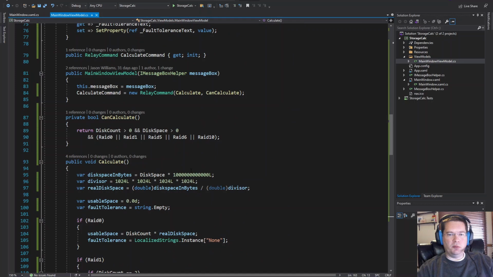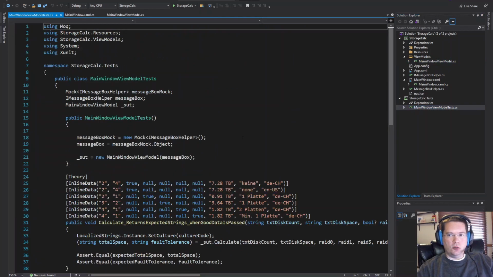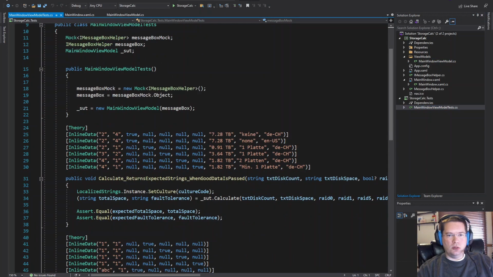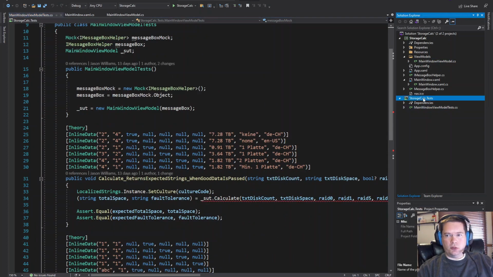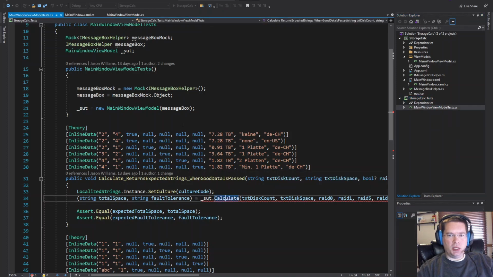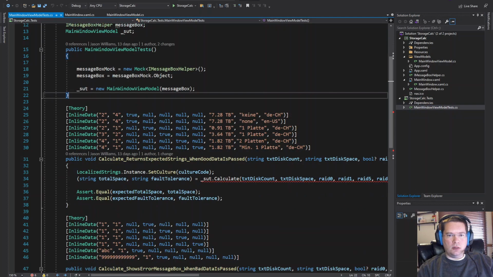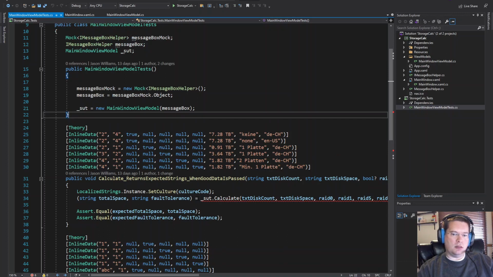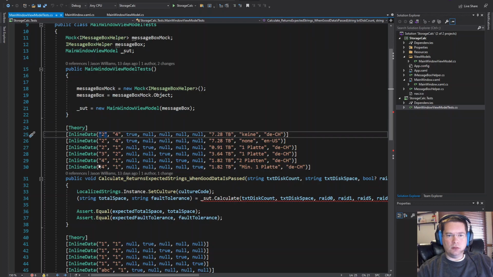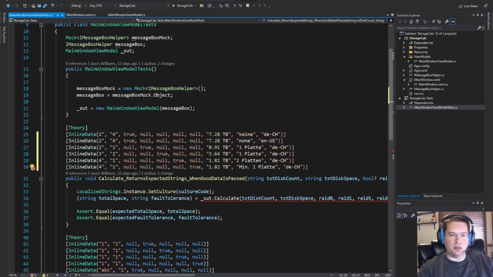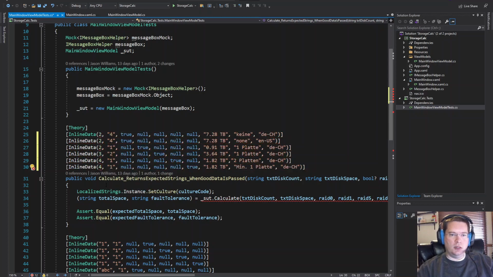Now you can imagine we've broken a lot of tests over in our test project. And so let's go over and see how we can fix those. So if we were to actually try and build this test project, it would obviously fail because our calculate method has changed. So let's think about how we can fix these tests. I think we're probably going to need to change these to numerics. So these are no longer going to be strings here. So we'll change those to numeric values. These are our disk count and disk size.